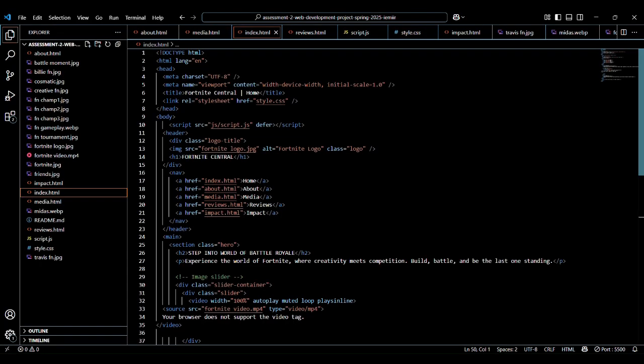Hello everyone. In this part of the video, I'll be walking you through the main code behind my website, Fortnite Central. I'll show how I structured the pages using HTML, styled them with CSS, and added a bit of JavaScript to make it interactive. I'll start with the home page, which is my index.html file.